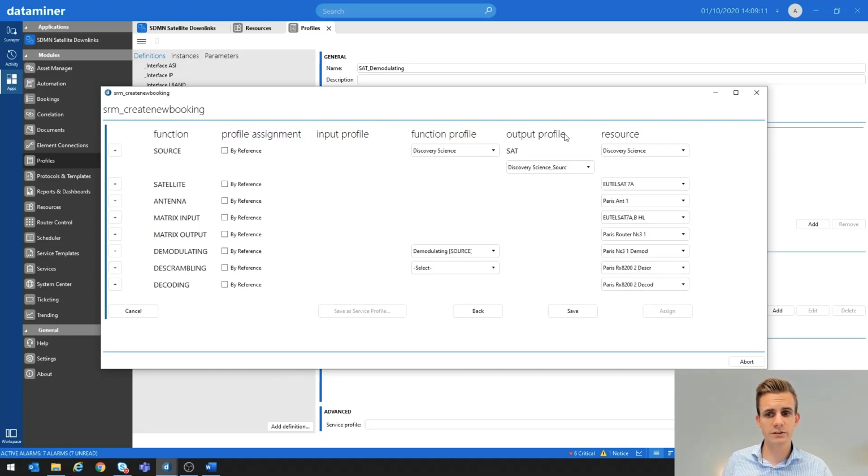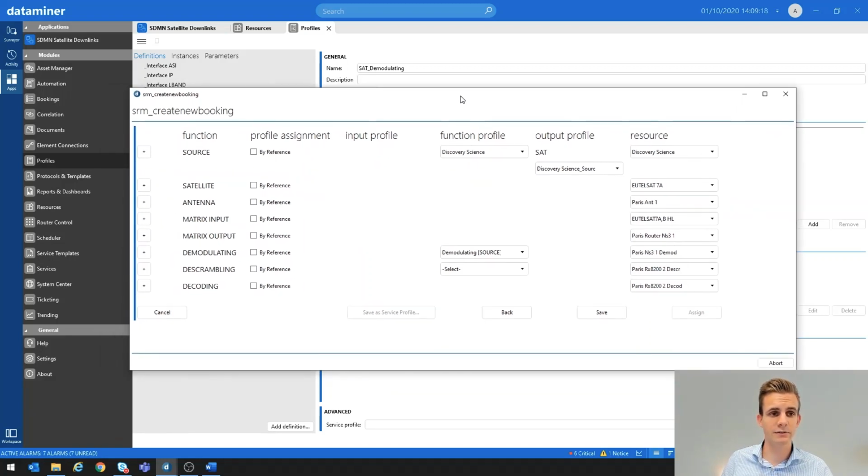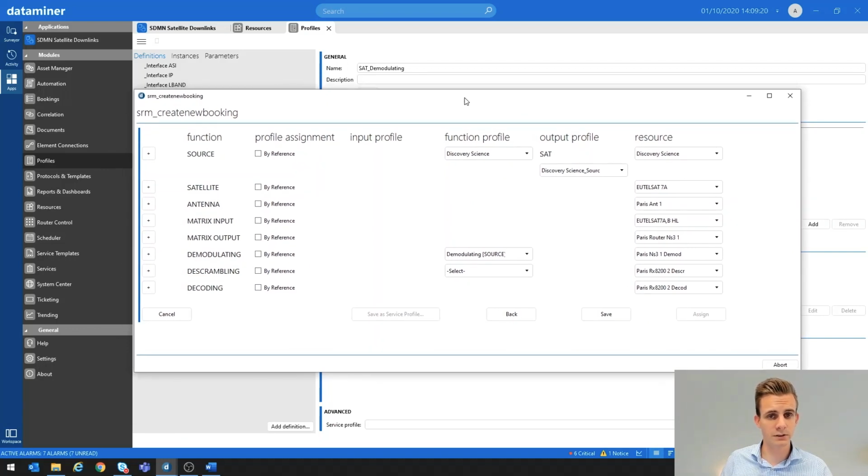Each of our resources has a capability assigned to it, the capability location. Each of the resources has it filled with either Paris or London, and this way DataMiner can immediately filter all our drop-downs and only show us the resources from that particular site. So I chose Paris. Well, each of my drop-downs is filtered on Paris.